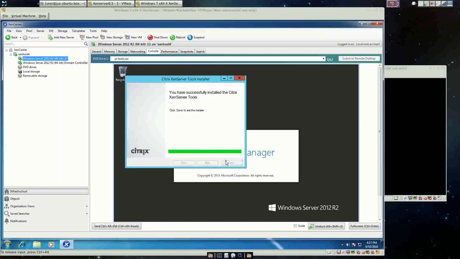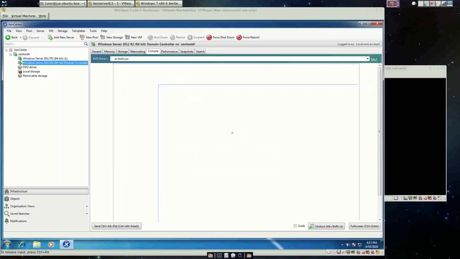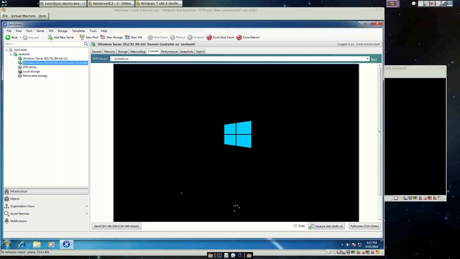And there you have it. There's XenTools installed on one of the servers. And when we log into our domain controller, we should see a similar window.